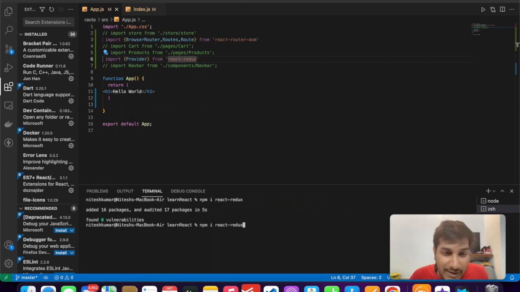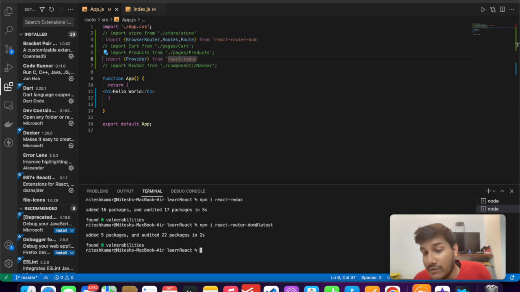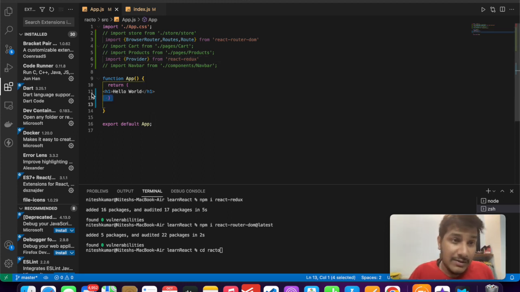I've already installed it. After that, make sure you do an npm i of router. Router is what we will be using for navigation. Once this is done, React Redux, Toolkit and router, these three are done. Now let's get started with the working.